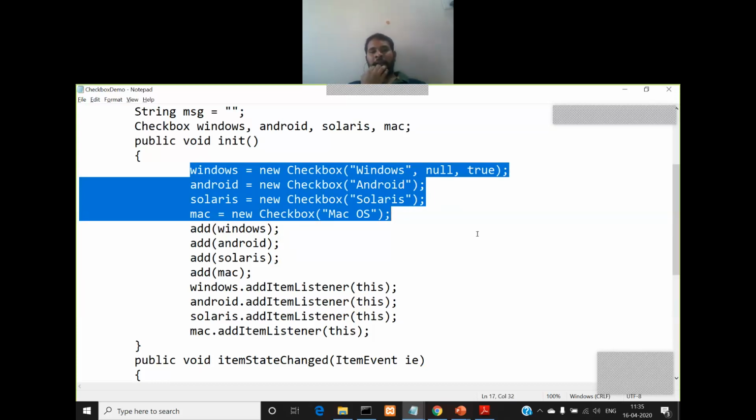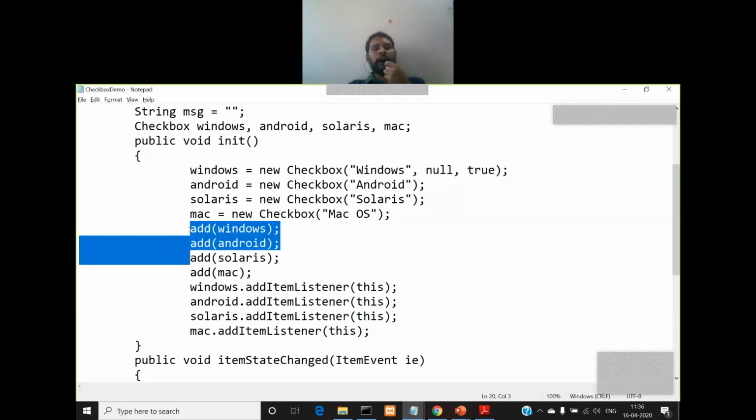Now the next step is we have to add these checkboxes to the applet window. So what is the method we need to use for it? The add method, right? In whichever order you want to add these checkboxes, in the same order you call these add methods and pass the respective checkbox objects to this method. First, I want Windows to be displayed, then Android, then Solaris, and finally Mac. So this is the order I'm displaying.